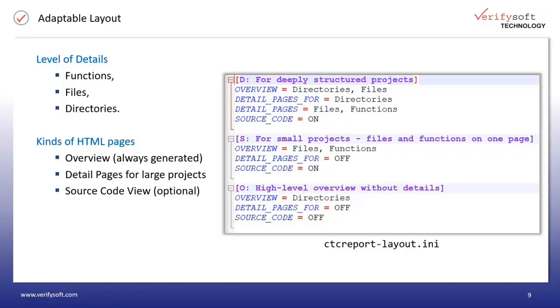So we deliver this layout INI file with these three layouts predefined. If you do nothing, the first of them is used, so that's the total default. This is quite similar to today's report. So if you don't care about layout and adaptability at all, then you get a report structured very similarly to today's. But you can change it, you can use our suggestions, and you can also define in this kind of pattern a completely new layout corresponding to your needs.